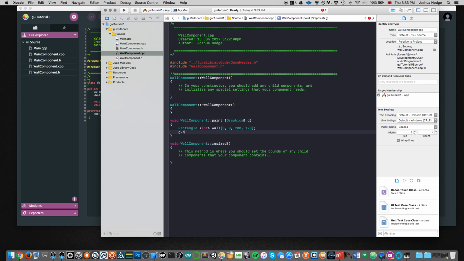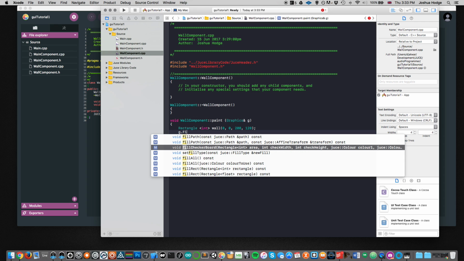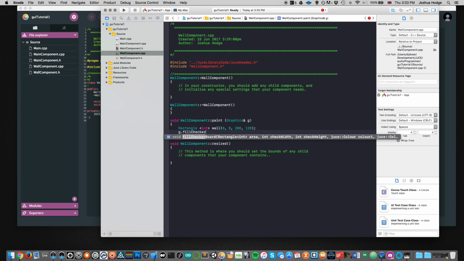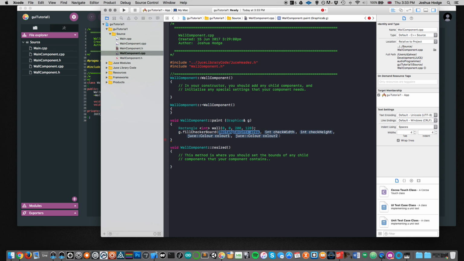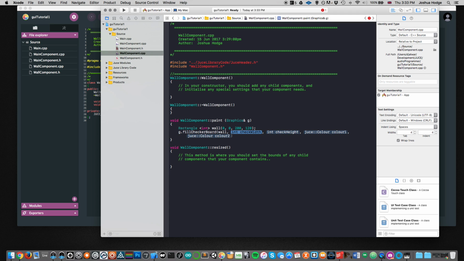Sorry, I'm going to go back here real quick. What we're going to do is we're going to actually make it like a brick effect. This is something I went through a little bit earlier. So we got this function here, g.fillCheckerboard. Okay, we can see the arguments that we need to put in here. So we need our rectangle name, which is wall here. So we'll just call wall. Now this is a checkerboard, so this is going to be how long our first color is and how high our first color is.